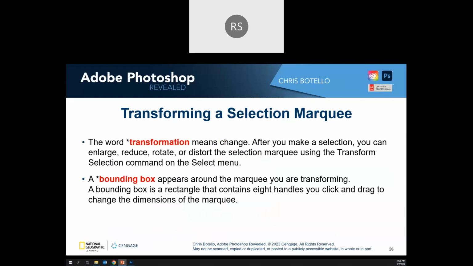Now, transforming a selection, when you choose to transform, you make your selection. You have some options here. You can enlarge it, reduce it, rotate it, distort it. And you can use this by using the transform command on the select menu. You have a bounding box that's going to go around the marquee that allows you to use one of the 8 handles to let you click and drag and change the dimension of the image.